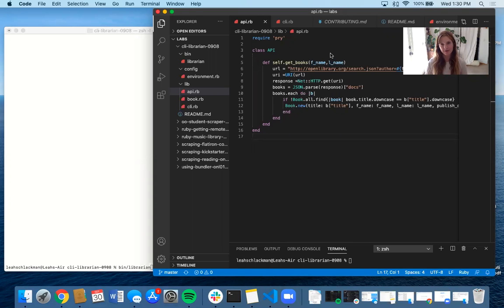For this project, I created a librarian application called Marian the Librarian. I used a free public API, Open Library, as my data source, and I'm retrieving data from that API and returning it back to the user based on their prompts and input.